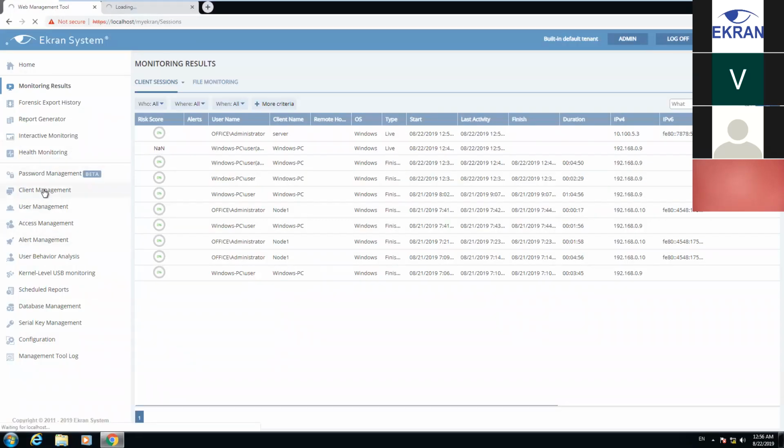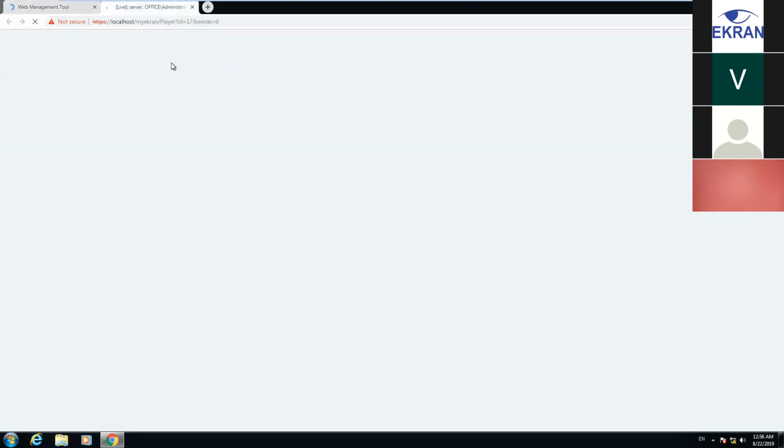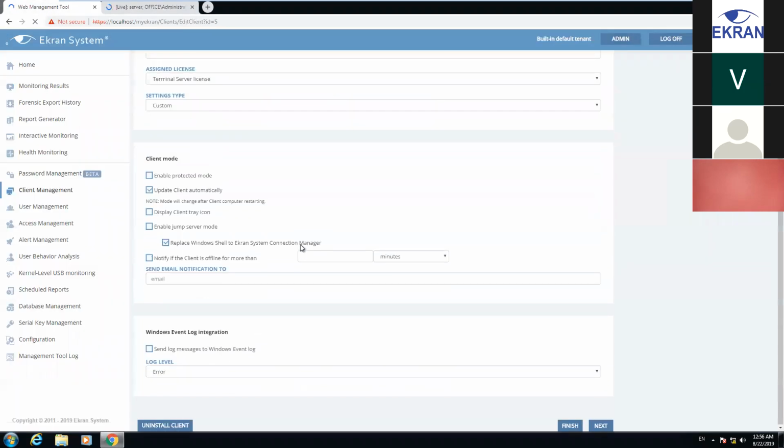So to enable jump server mode, you need to have an enterprise license. You need to have a terminal server license. We already have it. And you need to enable jump server mode in the agent. Just press edit client. And here you need to check enable jump server mode. Just click it.